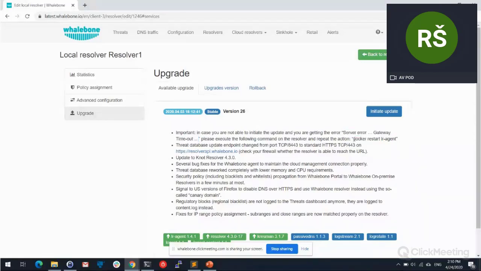So the way to do it is to run the command docker restart lr-agent on the resolver, which will restart the service. That doesn't have any influence on the resolution itself. It just restarts the service that is communicating to our management, and you are good to go. You can then initiate the update.